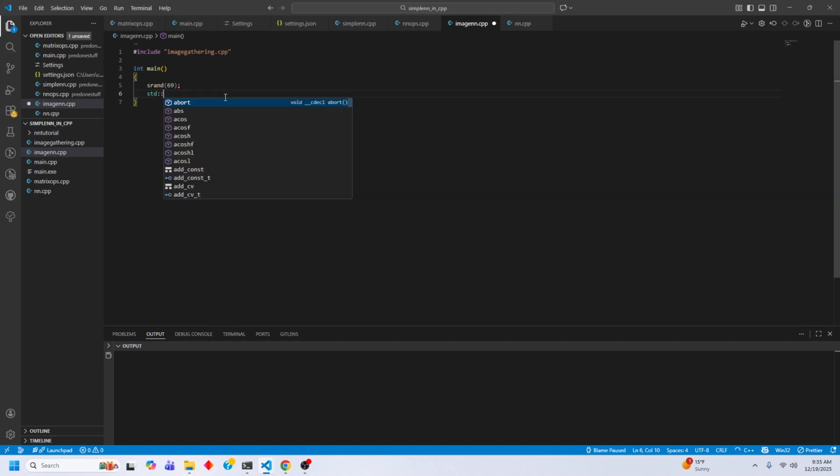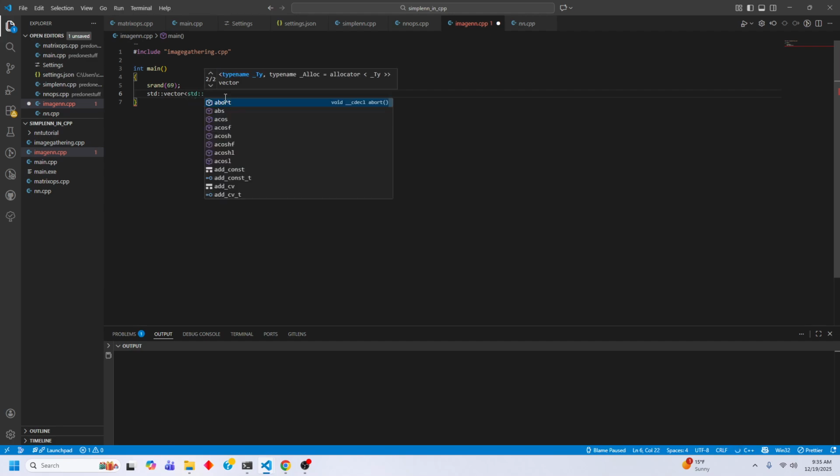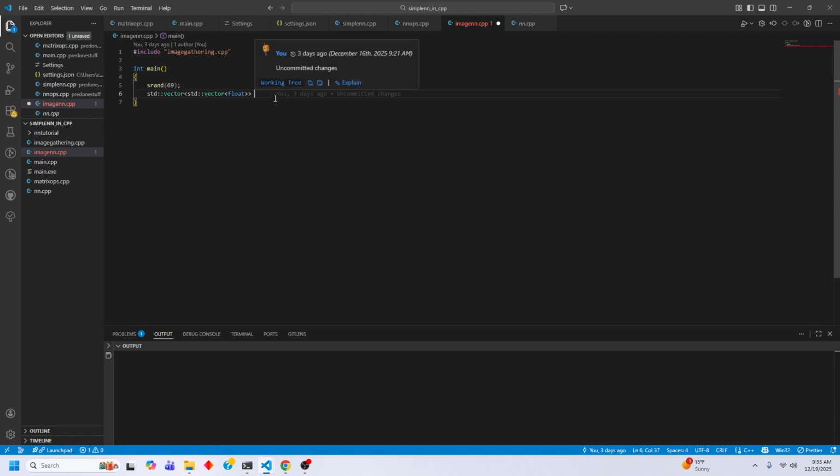We will first make some vectors. It's actually going to be a 2D vector, so a vector of vectors for the images. This will be for reading the images, and then in the training for loop, we will convert those vectors into our matrix struct.